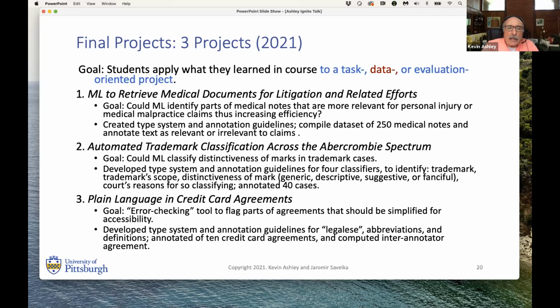The teams annotated medical notes for relevance to malpractice or personal injury claims, trademark decisions for the scope and level of distinctiveness of the marks, and credit card agreements for legalese, abbreviations, and definitions. The third team did a particularly good job of computing inter-annotator agreement, which is a key requirement for successful machine learning.